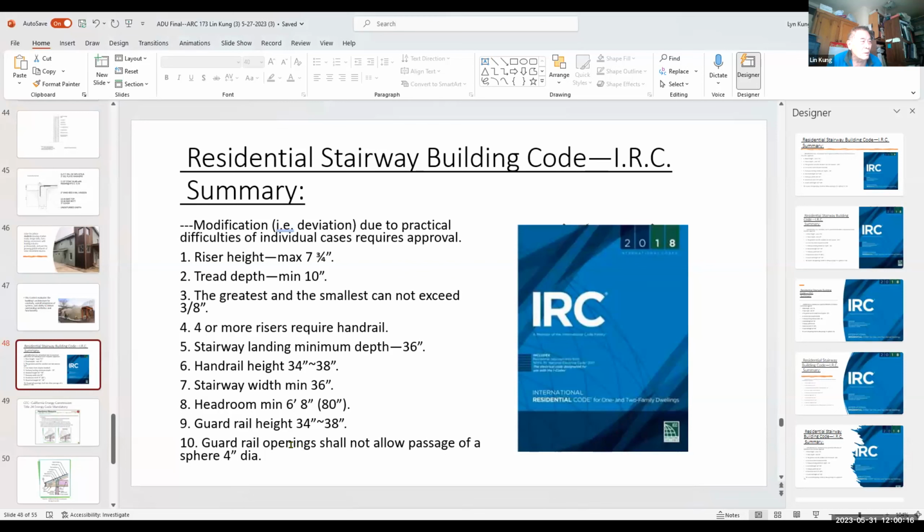Why? To prevent the children, toddler, from falling over outside of the stairway. Or sometimes they stick their head through the staircase guardrail and cannot get out.